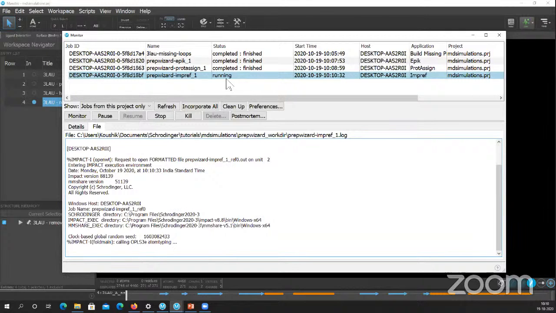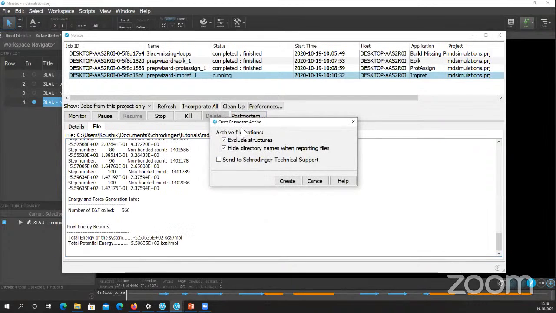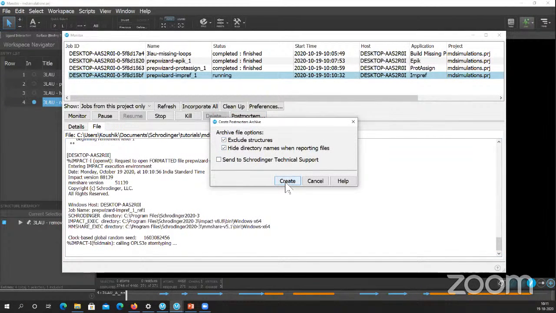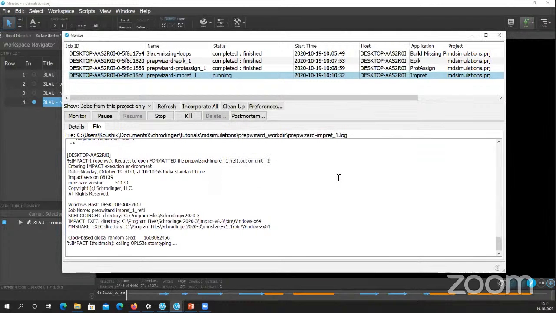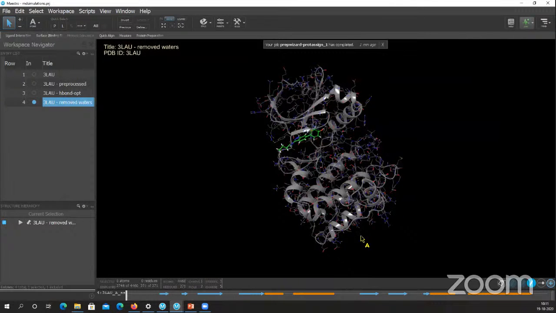If this job fails, you can always go to the postmortem, click on postmortem here. You can check all of these options and create a report and send the report to us if you have any issues in your calculation. But usually, if you follow the steps in protein preparation wizard, the way we described here, more often than not, your system is good to go. You should not have any issues in running the calculation.